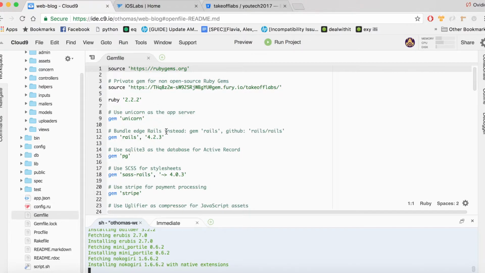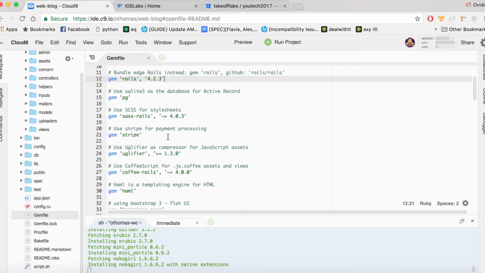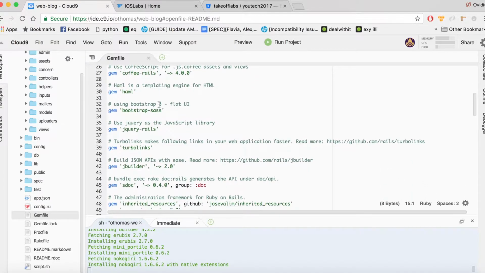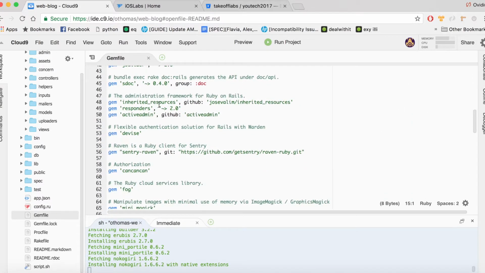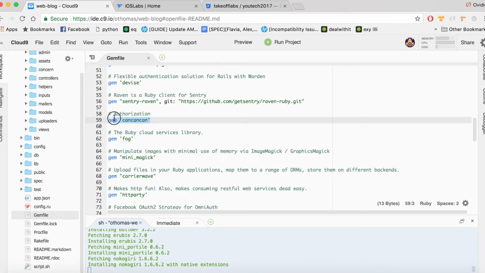Let's see what important gems we have here. Obviously, the most important gem here is Rails, which is our web framework that we're using right now. Another very important gem is PG, which makes a connection to the database. Authorization we're doing with CanCan, a very nice gem because it's a simpler way to handle authorization.